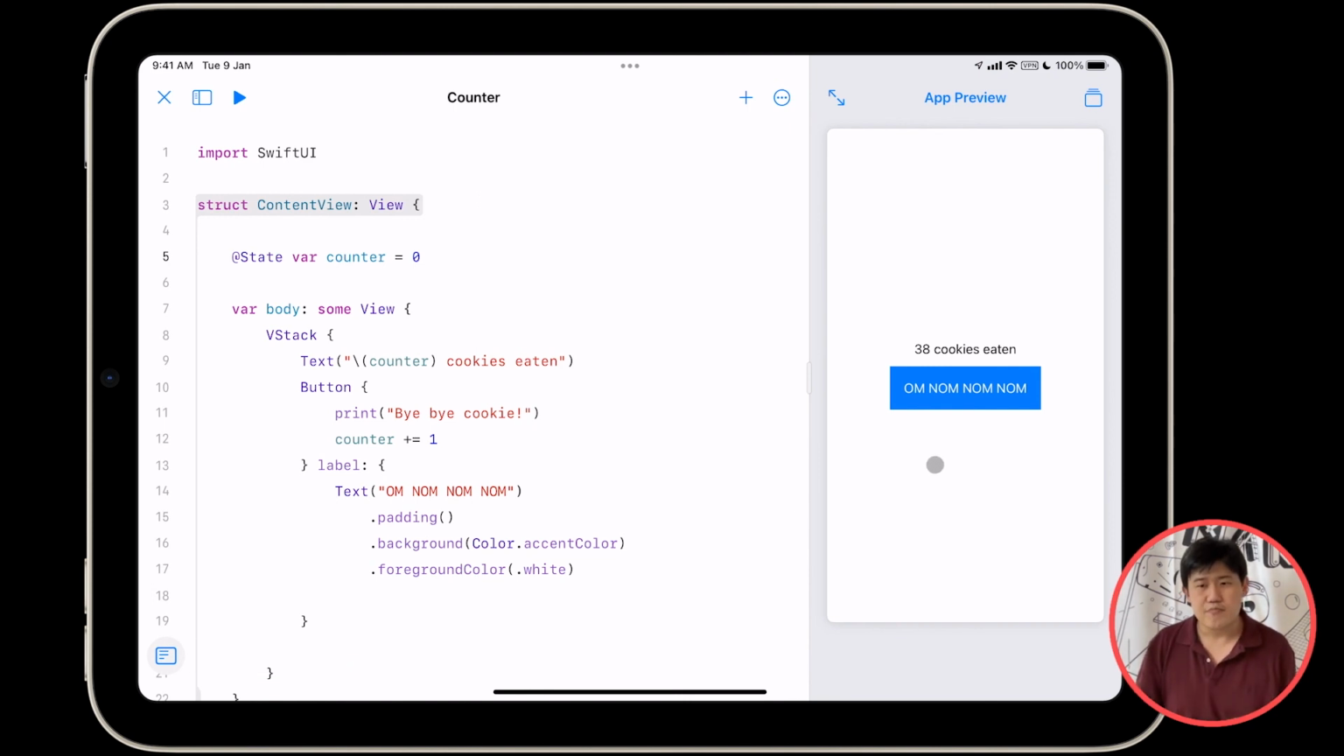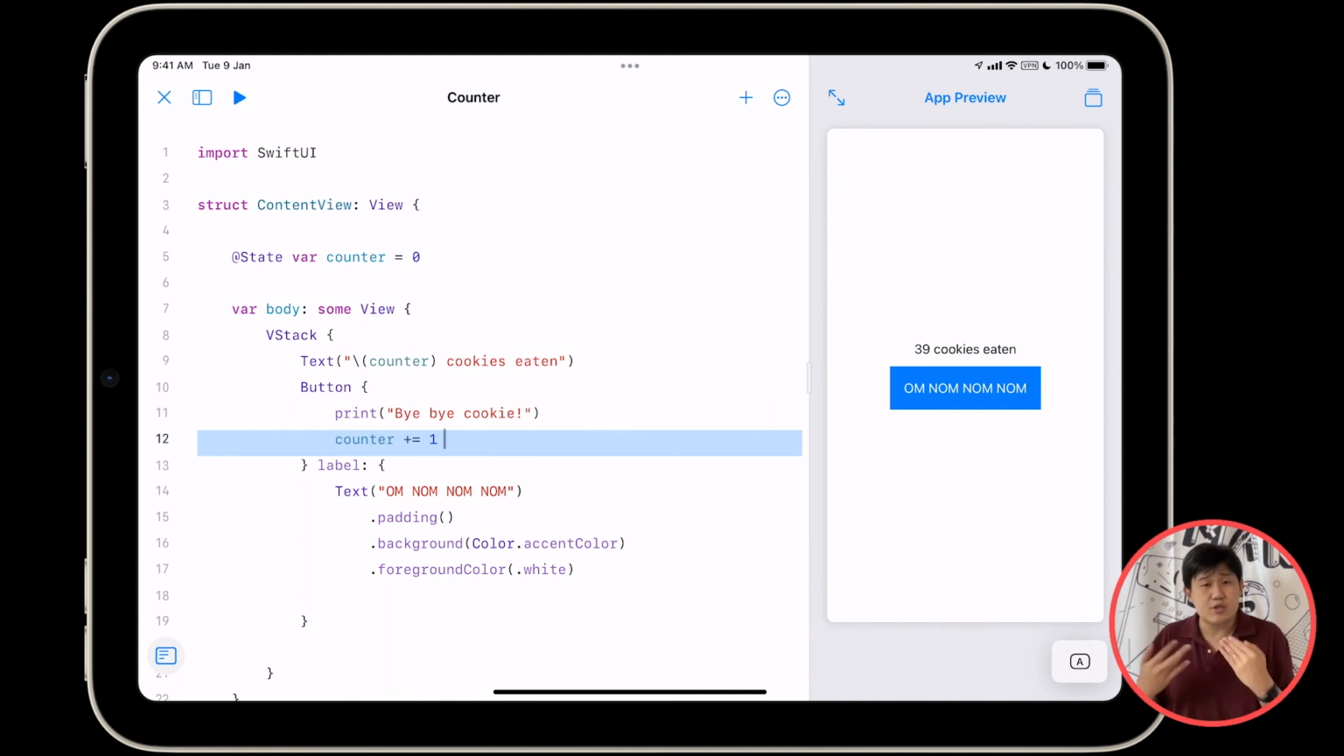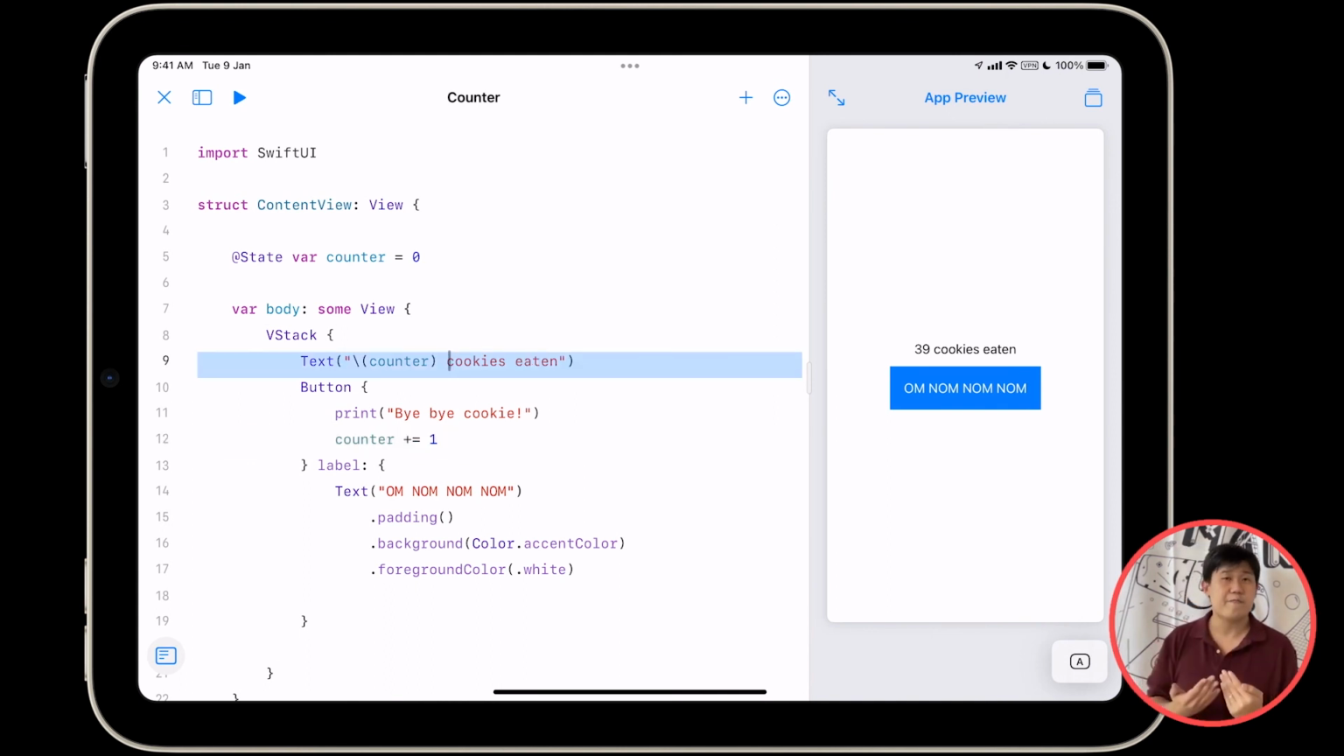Okay, so when I tap on this button, it runs these two lines of code, it prints bye-bye cookie, and it increments counter by 1. And by increasing counter by 1, this entire piece of text re-renders itself. It will be aware that it's got a state variable in it, and it's like, ooh, you've changed. All right, I should display something different to the user. Okay, and that's it. We're done with this little section.